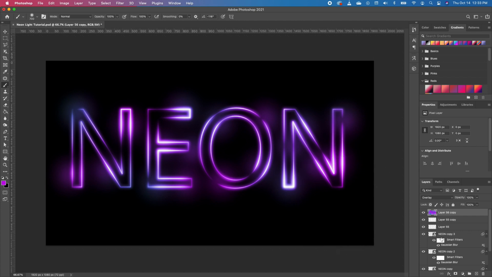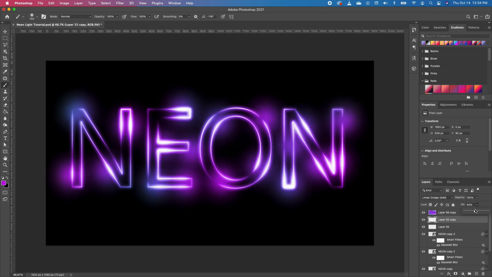Now you can take it a step further by clicking on the image on the layer below, and we are going to increase our fill so we get it a bit more brighter. So you have sort of this cool effect happening on your text. Now you can go ahead and enhance your final look.